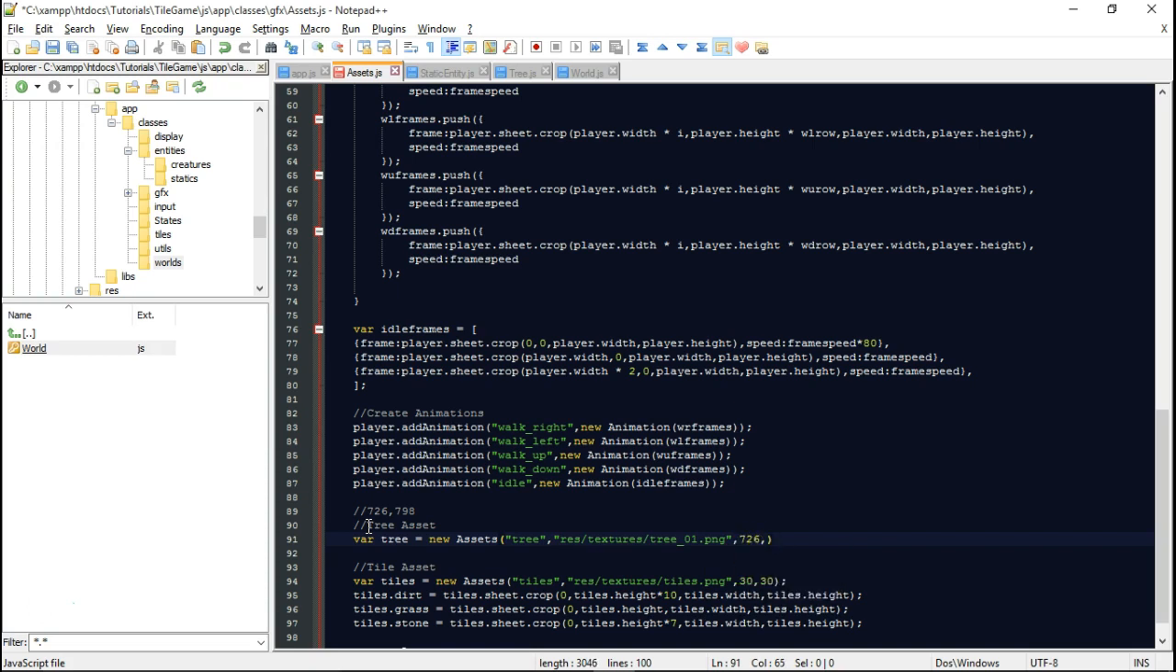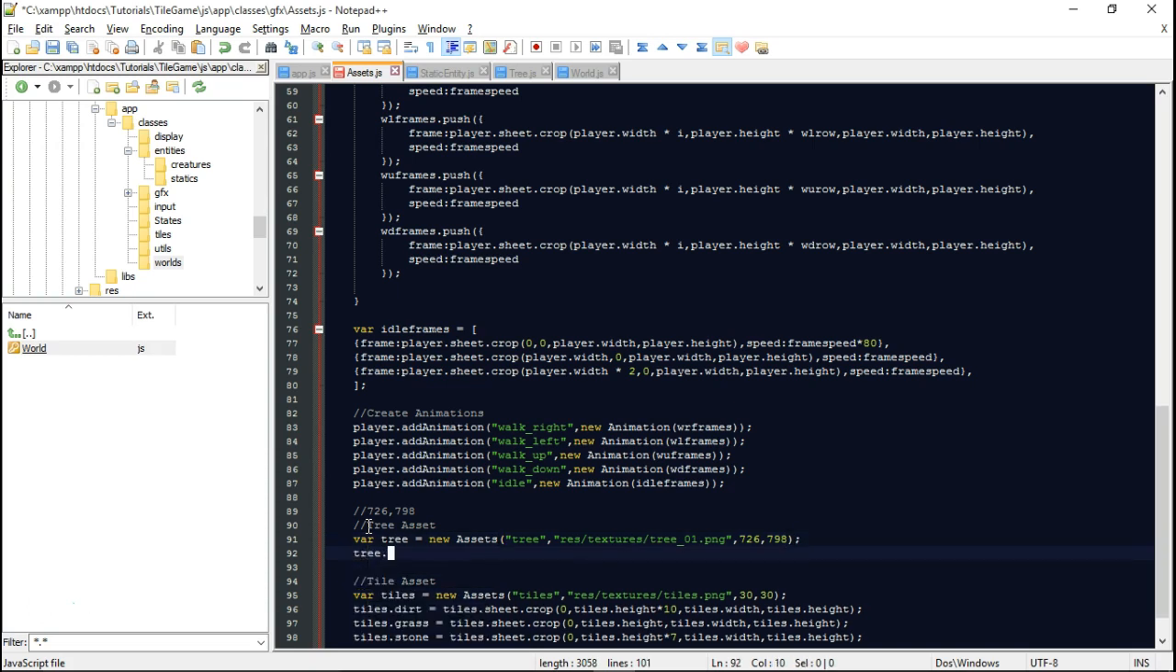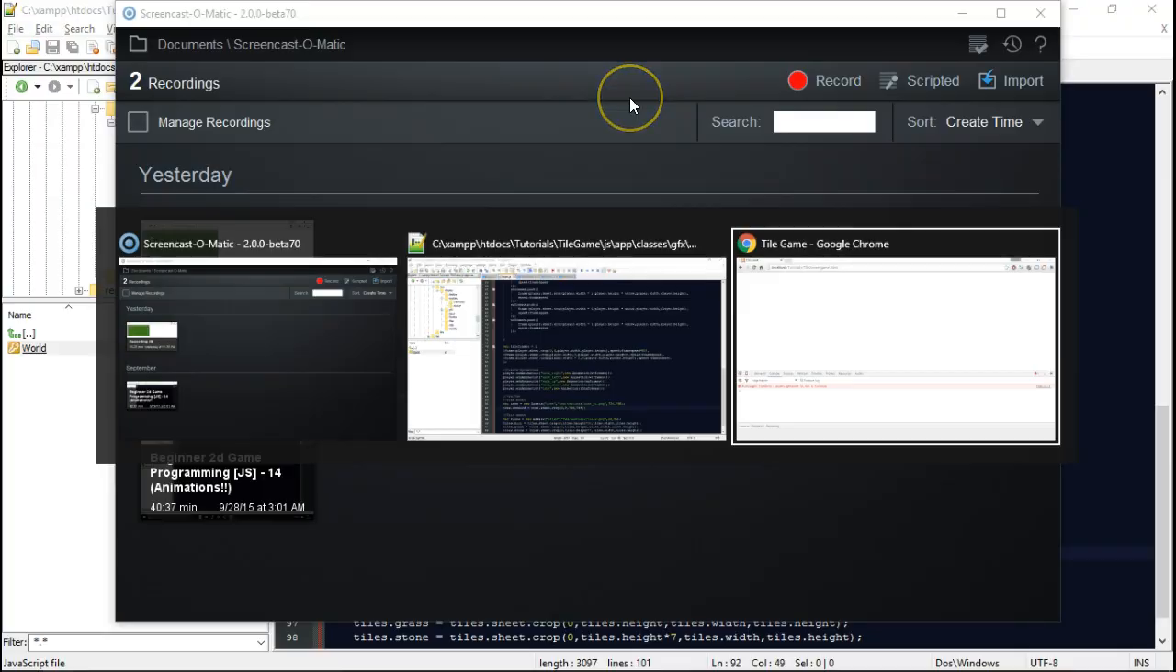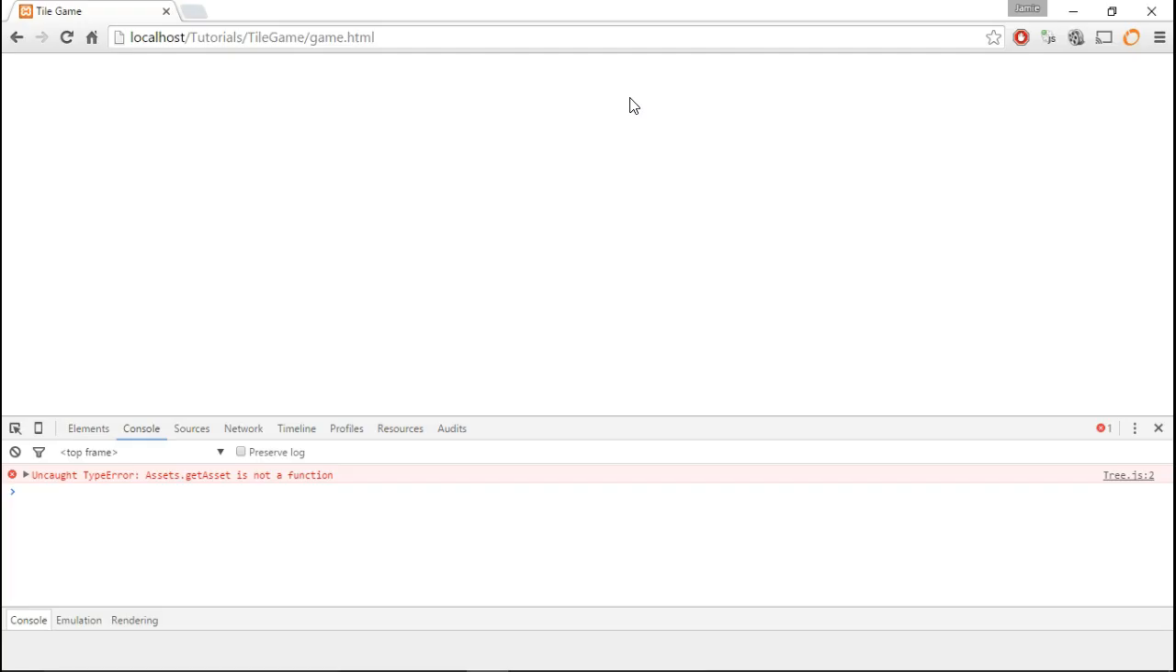And it is 726 by 798. And we're also going to say tree.redwood is equal to tree.sheet.crop. And we're going to just crop 0, 0, and then the whole thing, 726 by 798. Alright, so now we've created the asset and fixed that one error there. Alright, refresh and see what we've got to do now.